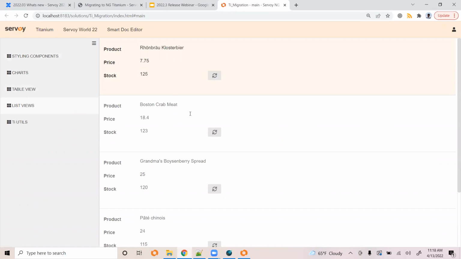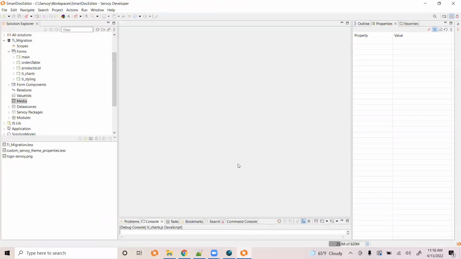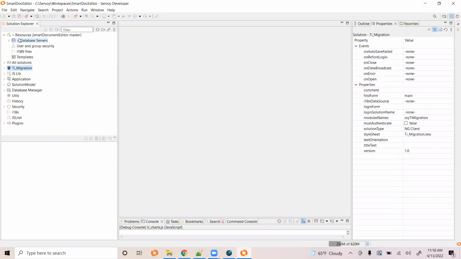So I'm going to come into Servoy Developer. And the first thing we want to do to get ready to run in Titanium, well, step one is to make sure you're on the latest version of Servoy, what was released just at the beginning of the week, 2022.3. The next thing to do is to make sure you have the latest version of all the components.